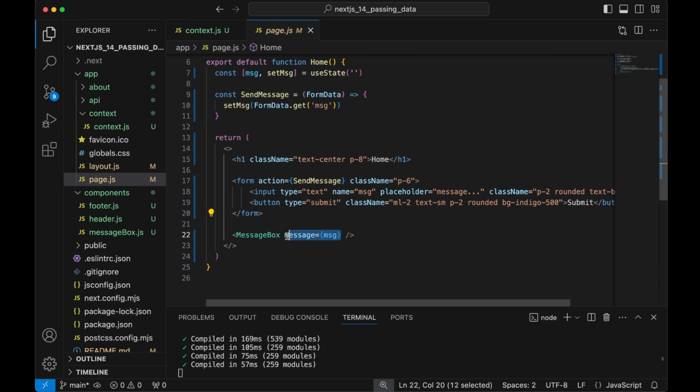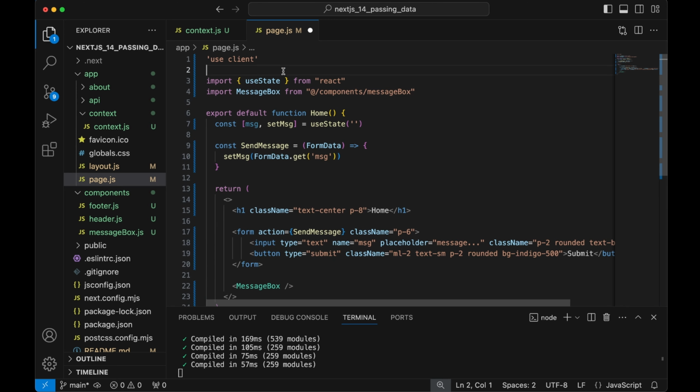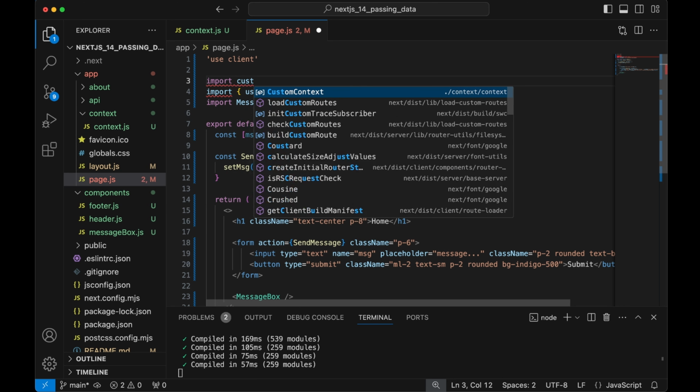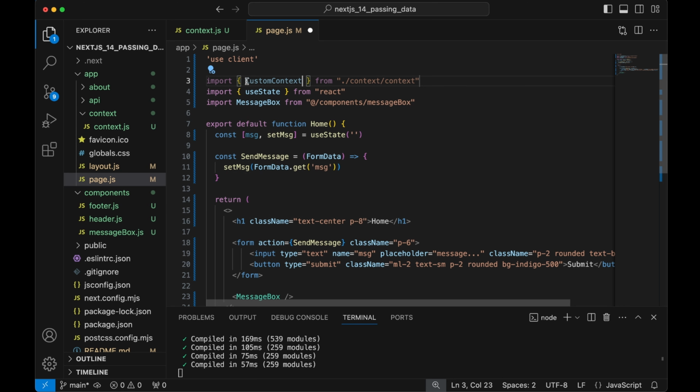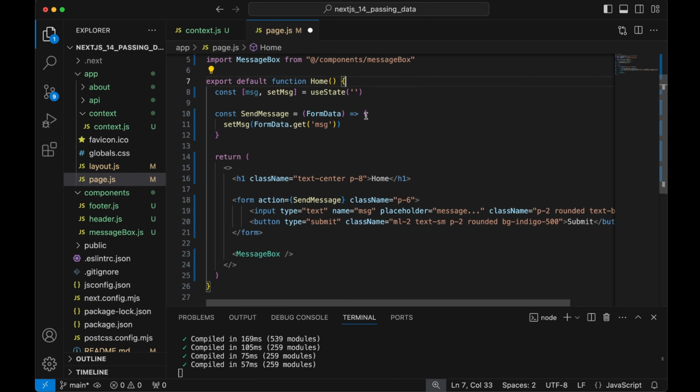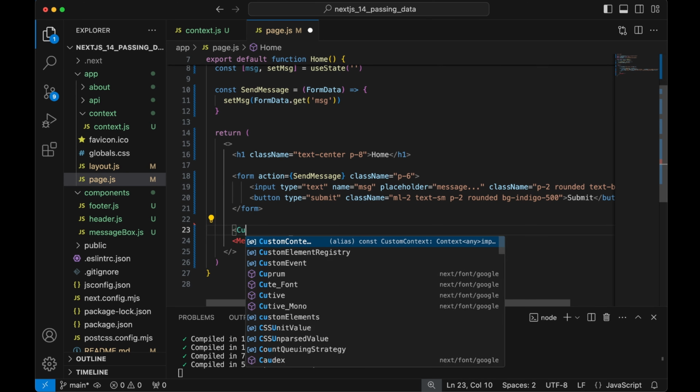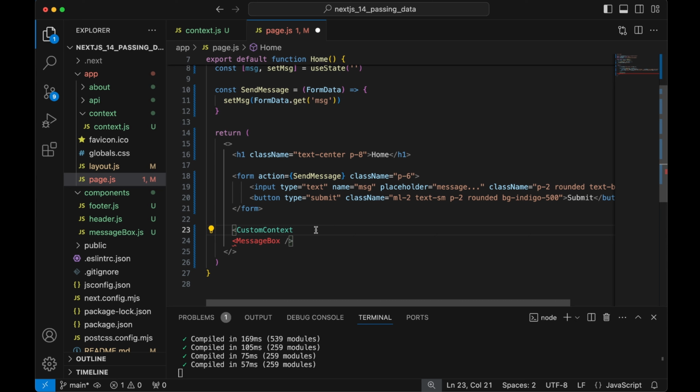So yeah, we've been passing things through parameters. We're going to take that out because now we're going to use context. So let's go right up here and import our custom context, the one that we just created. And then all you do is you go down here, we're going to wrap this context around the message box. So custom context, but you have to also say dot provider. It's kind of confusing right now. You just have to memorize this. And then the value is going to be the message. So we're wrapping this around the message box here.